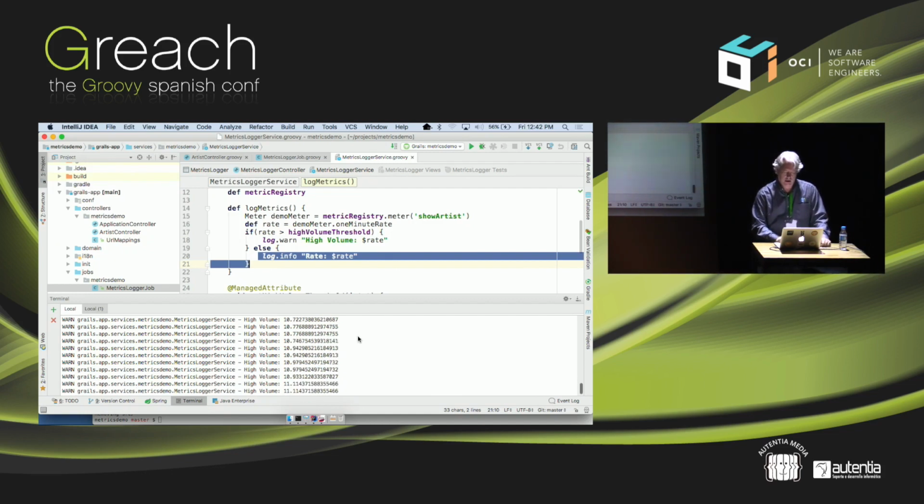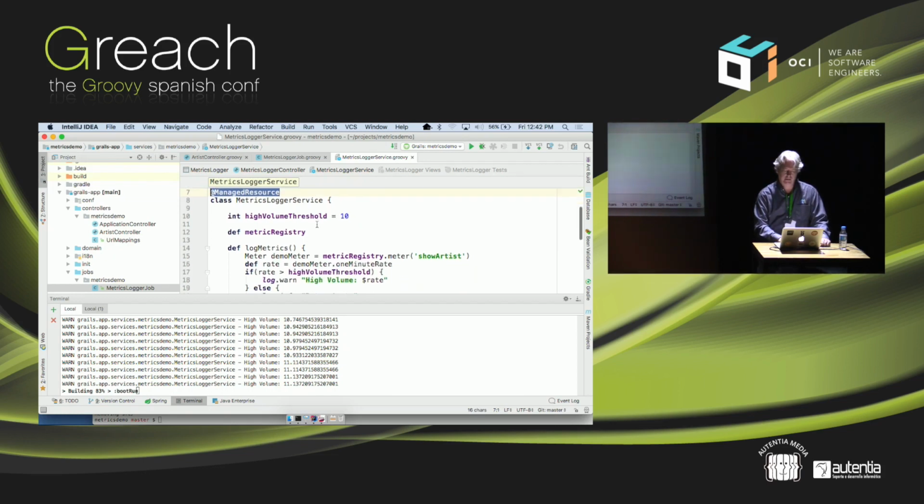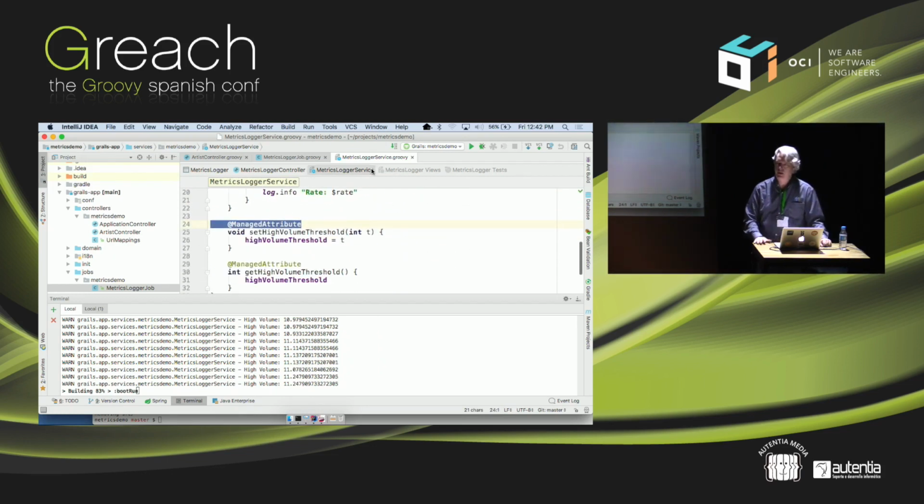Notice that this class is annotated with @ManagedResource, and there are a couple of methods in this class that are annotated with @ManagedAttribute. One of the things that changed in Grails 3 is we re-architected really the whole framework to be built on top of Spring Boot. That means every Grails 3 application is a Spring Boot application. That's good because anything you can do in Spring Boot, you can do in Grails 3. There aren't any exceptions to that. Anything you can do in a Boot app, you can do in a Grails 3 app because a Grails 3 app is a Spring Boot app.